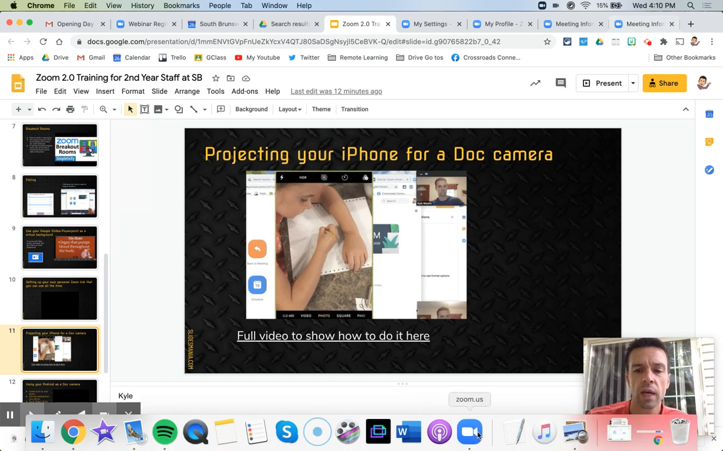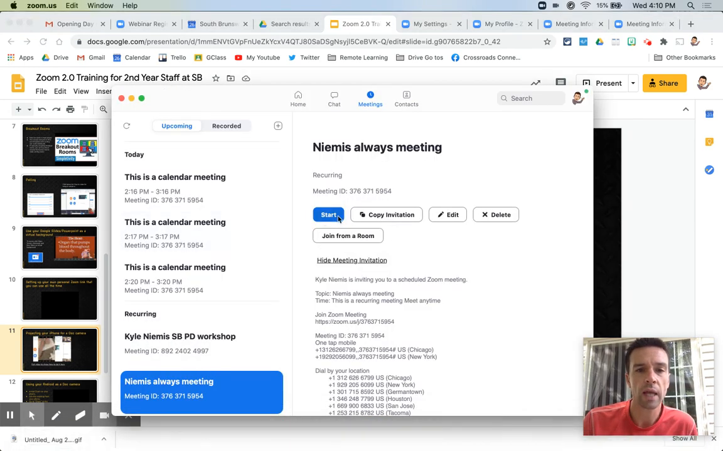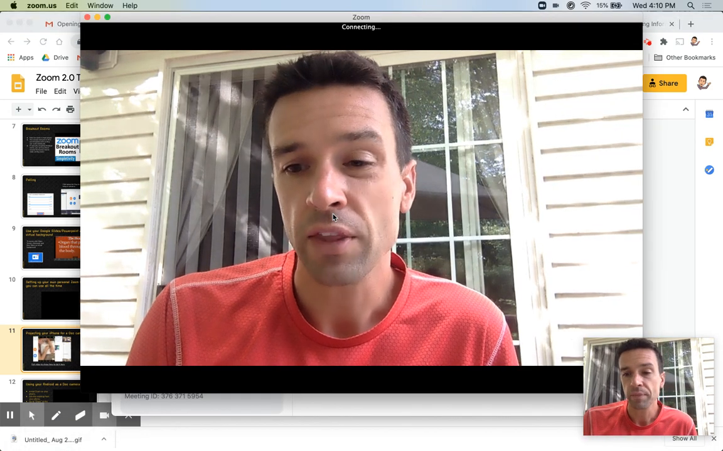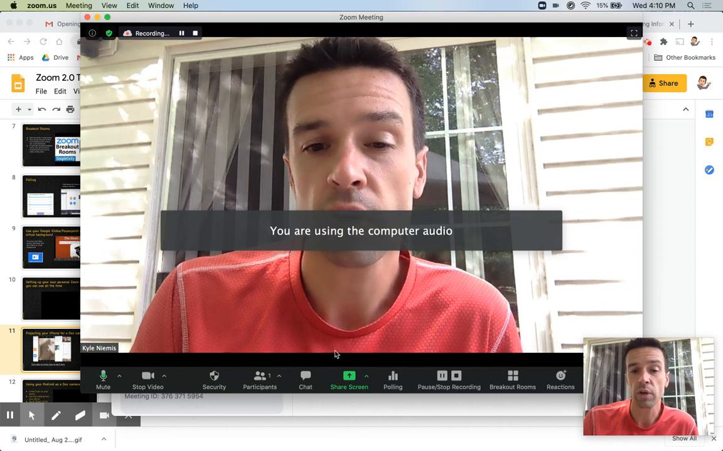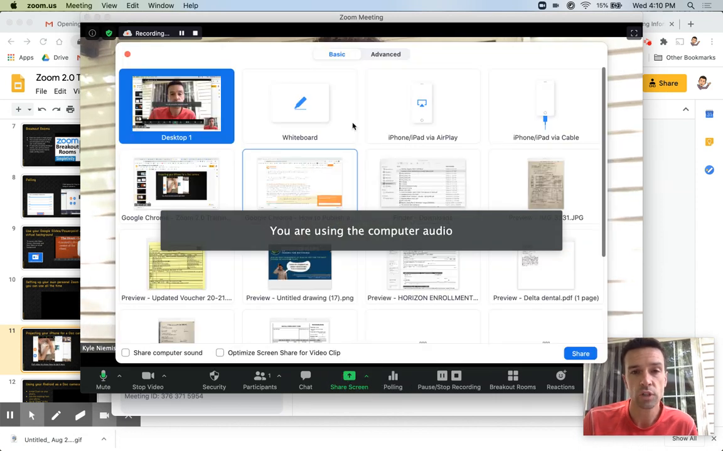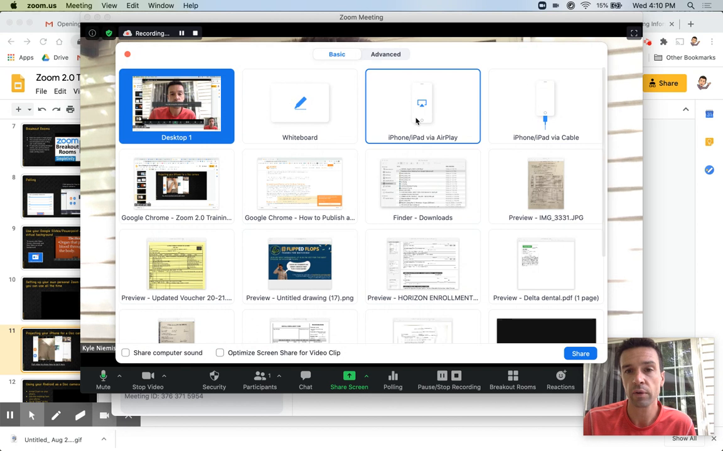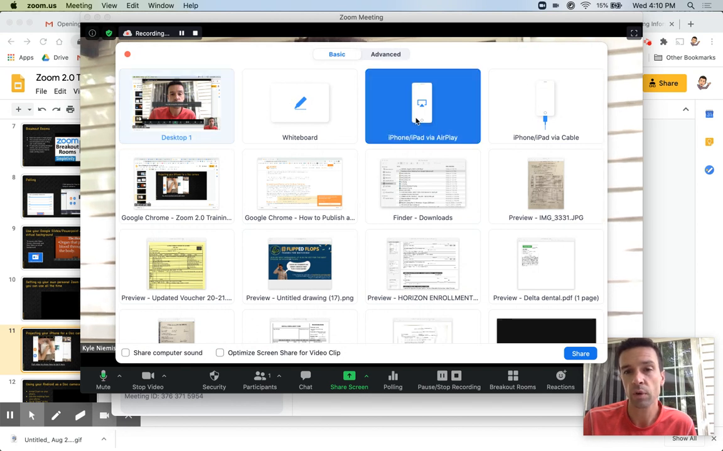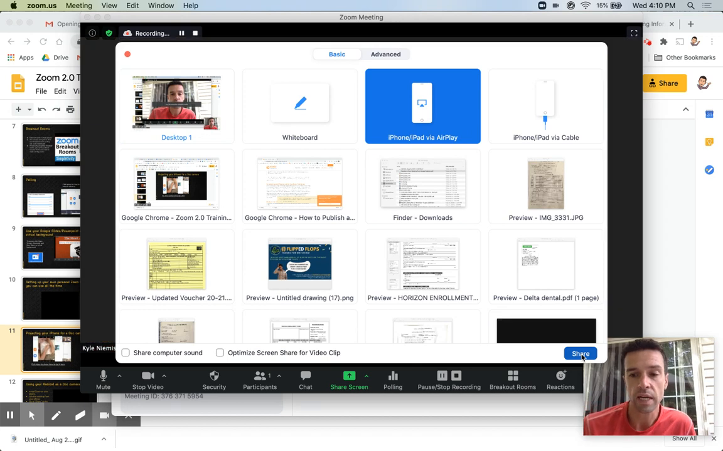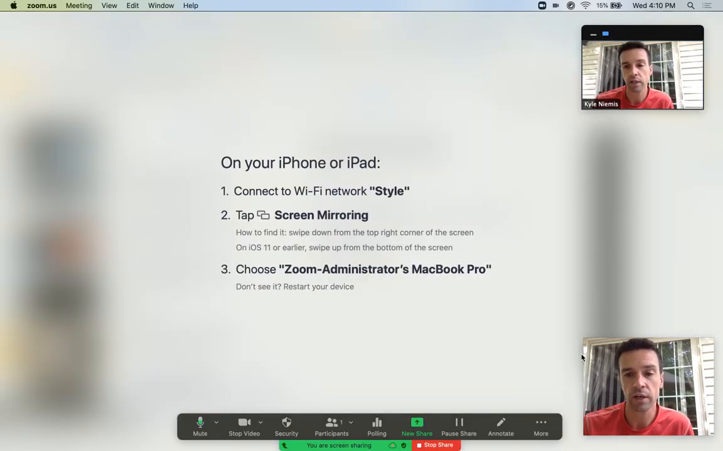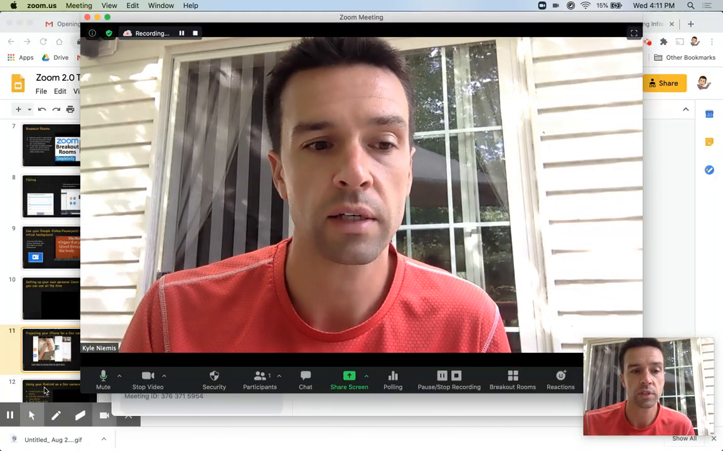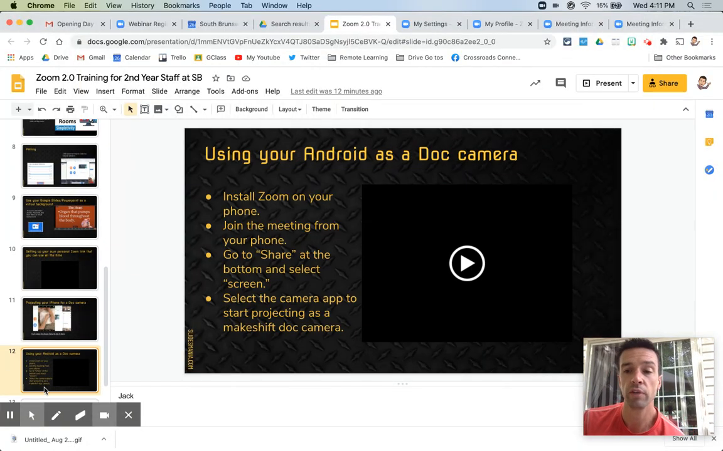That's my daughter. But really, it's as simple as starting your meeting and then going to share screen and picking your phone if you have an iPhone, which is great. It's built right in. So you just share and then hit iPhone via AirPlay. Then it'll tell you, on your phone, to pick the setting for sharing your screen right to here, and it'll do it. I don't have my phone with me, otherwise I would show you, but it's honestly as simple as that. And Jack made a little video here showing you that if you have an Android, there's another way you can do that too.